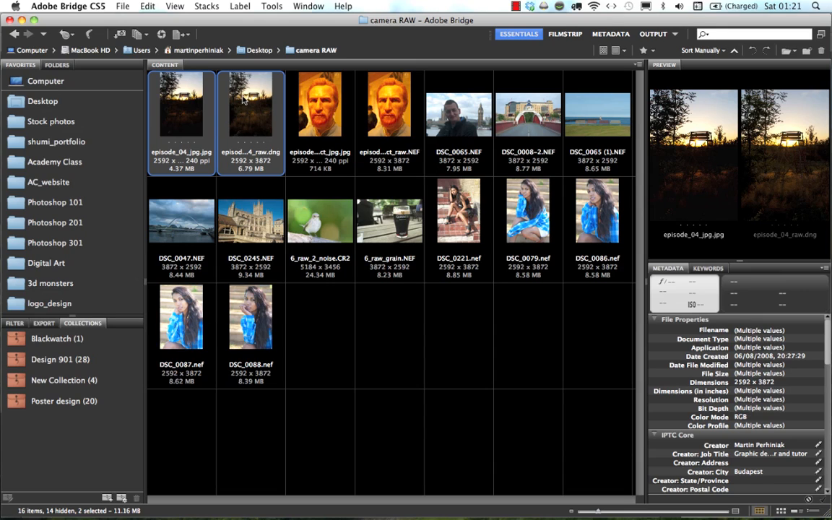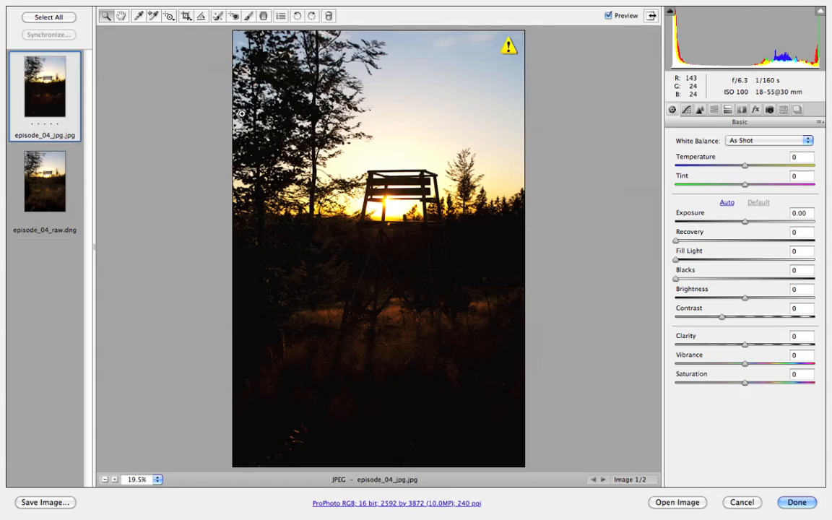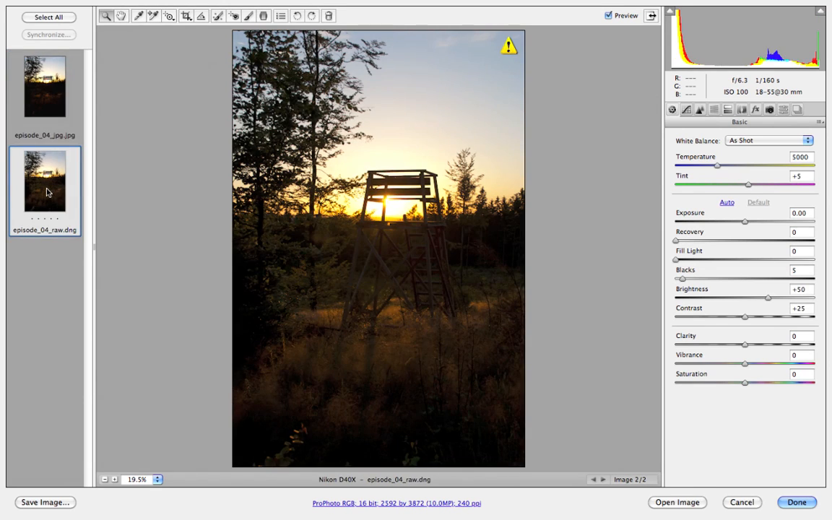I'm going to press Ctrl or Command R to open the two selected images in the Adobe Camera Raw from Adobe Bridge. And then here we can see I have the JPEG and the Camera Raw file selected. I can select both of them at the same time if I use Command or Control clicking on the images, or just simply using the Select All button. And then here in the basic panel, we can start doing our edits.